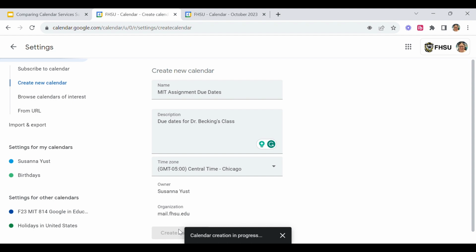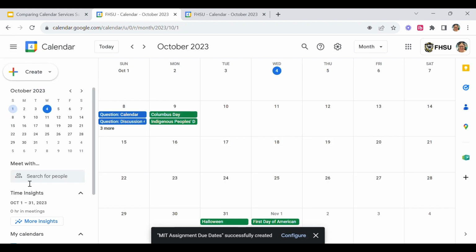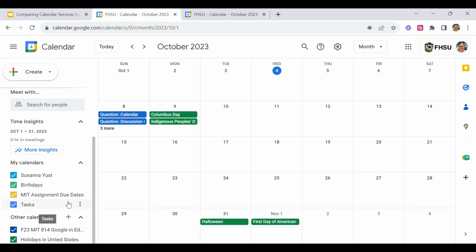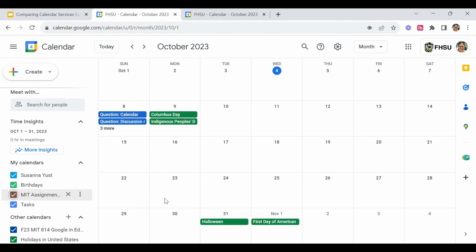All right, I'm going to create the calendar, which does take a little longer than I thought it was going to. So once this is created, we're going to go back to the calendar view. So we're going to exit out of settings. And now we're going to see that calendar here, MIT assignment due dates. Optional, if you want, you may choose a different color for your calendar. I have now changed it to brown.